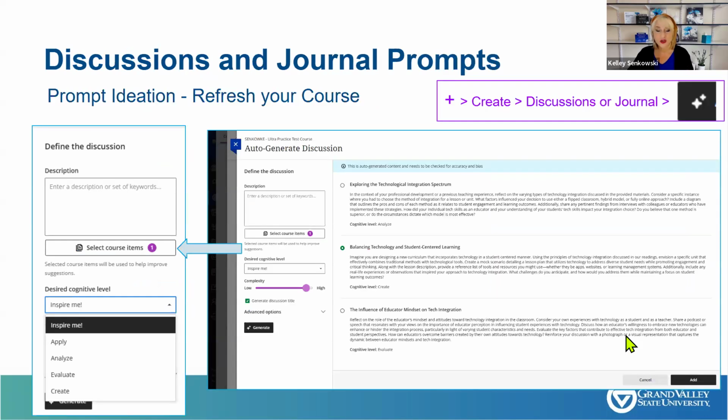So discussions and journal prompts, also assignments. Much of it looks the same when you click on the auto-generate button on your screen. If you look at the right-hand side, the larger picture here, this is what is going to pop up. And at that point, you can put whatever you want in that description field. So again, you can put your course description in there if you're looking for assignments for your whole course. You can put your learning objectives in there. If you're generating a rubric, you can put your assignment description in there, and then it's going to generate ideas.